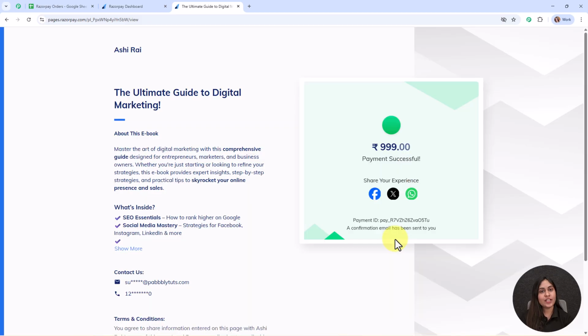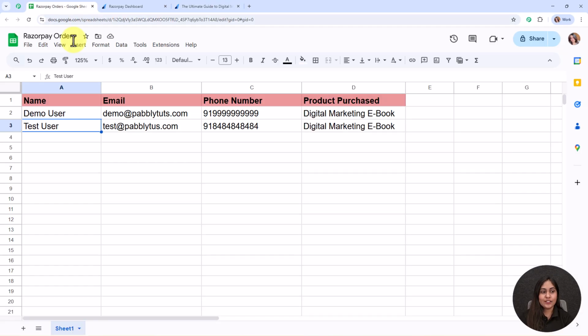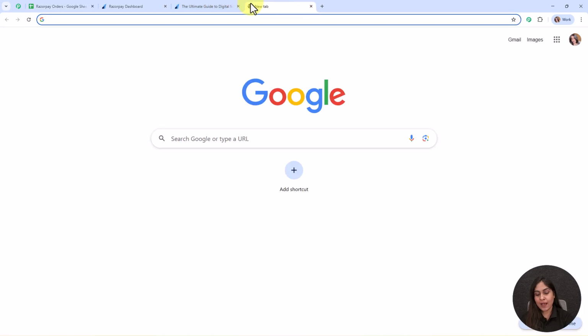So let's go and check our Google Sheets. And here you can see we have received an instant response where we have received the name, email, phone number and the product purchased. Alright, so with this we have successfully seen the working of this amazing automation. And now here in this video we are going to learn step by step how you can set up this entire automation by simply connecting your Razorpay with your Google Sheets using an automation software named Pabbly Connect.